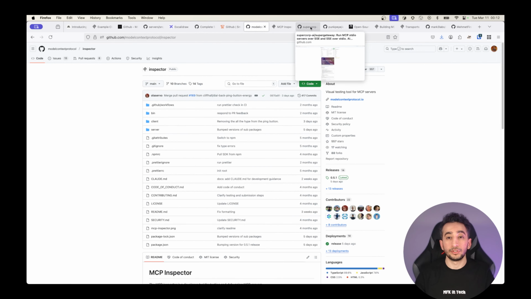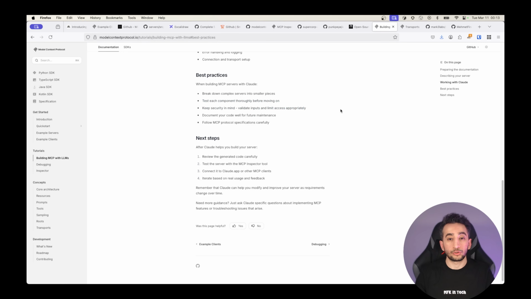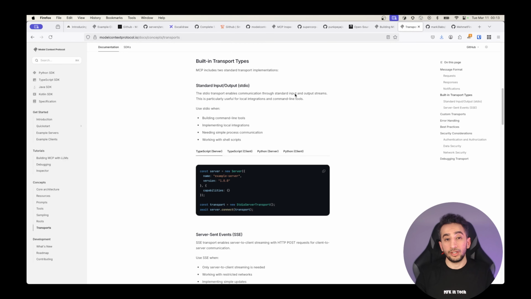So I want to talk about the best practices section. Yes, there is a best practices section in here. This is the model context protocol documentation, and it says keep security in mind, validate inputs appropriately. I think it is important because there could be some potential security issues in the MCPs. And we have built-in transport types. So the model context protocol has two types of transports. It is stdio and it is SSE, server-sent events.